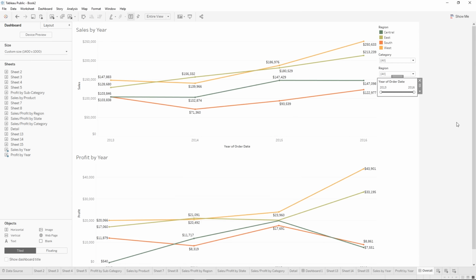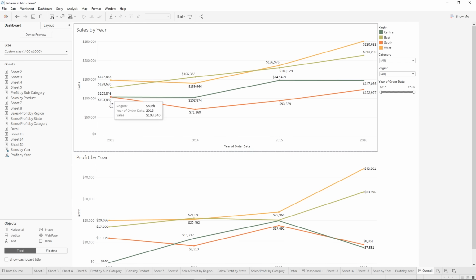Now it affects both. And now we have our overall dashboard. Now let's say you want to be able to see the total sales on this chart as well as the sales split up by each of the regions. We can do that as well. So let's go back to our sales sheet.